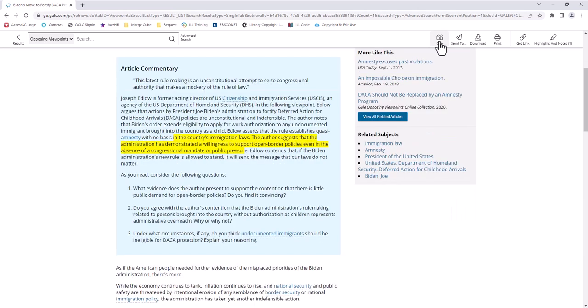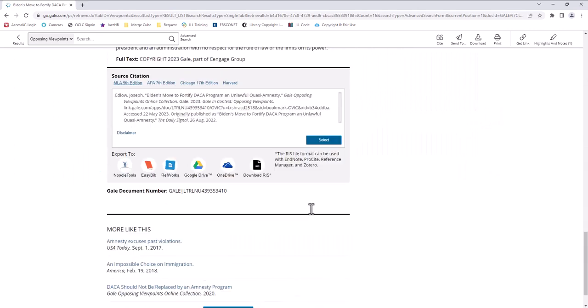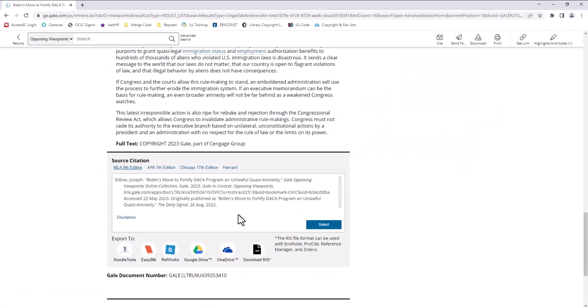Click Cite in the toolbar or at the end of the article. Choose the format specified by your professor. You can then export the citation to an external citation tool or location, or you can copy and paste the citation directly into your paper.